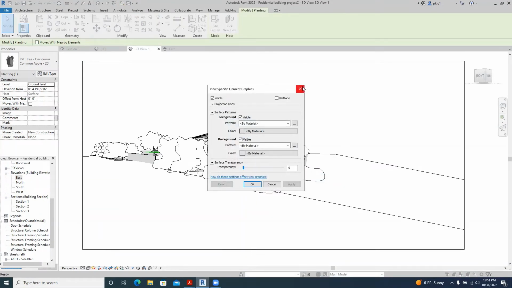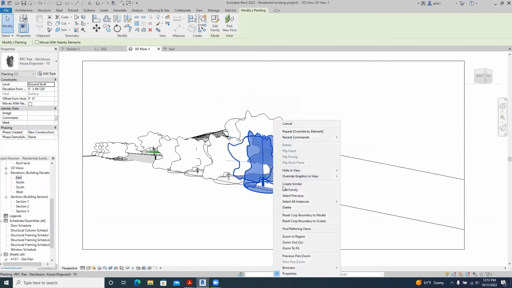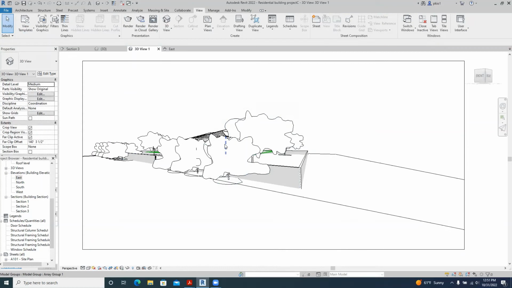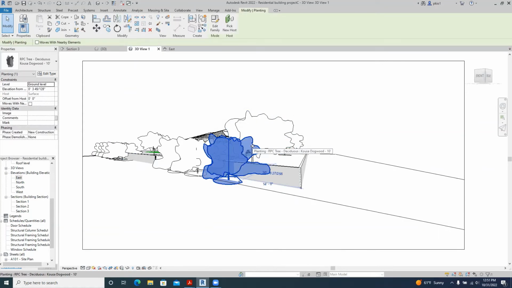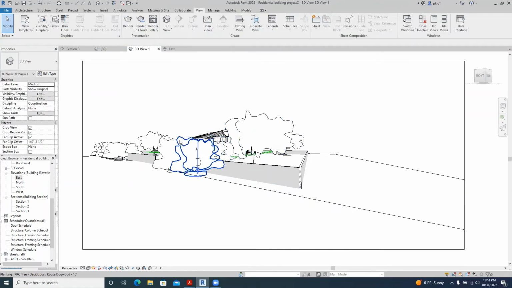But okay, this is just the one. Hide element is the single one that hides. So I'm going to take out all the trees. So delete these ones that are in the way.